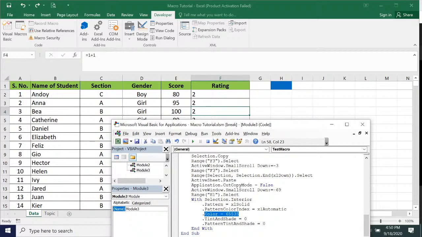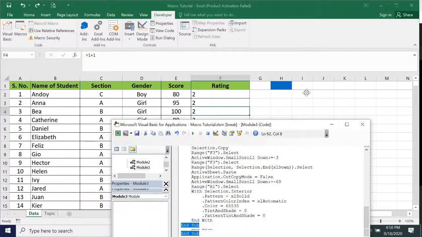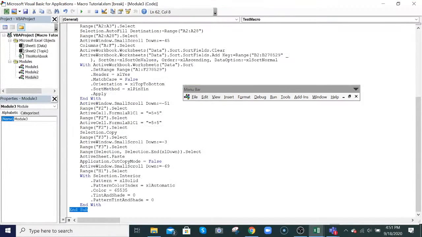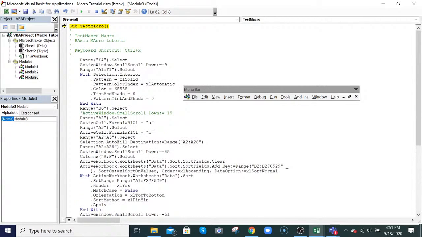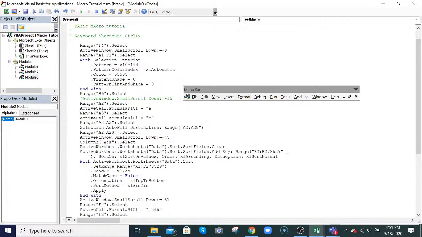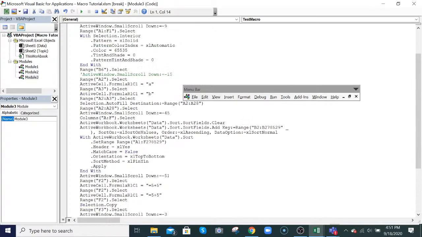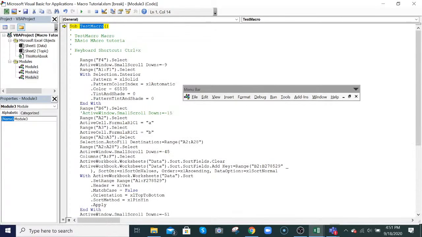Then end with. So ensure that this end sub here is available. It should be there in your recording, because sometimes we might tend to delete this particular word, end sub. Your macro should always start with sub, and then the title of your macro, and then open and close parenthesis, and should end with end sub. It means you are ending the sub that you created at the start.